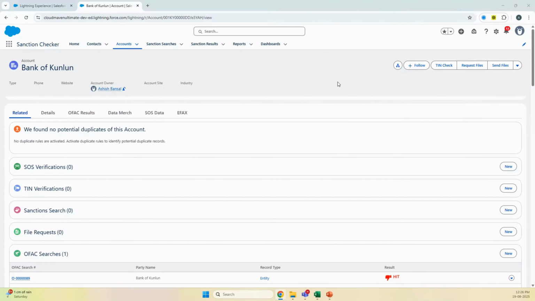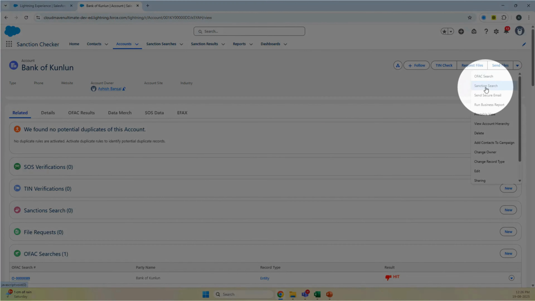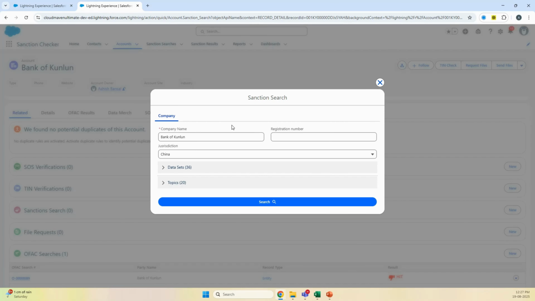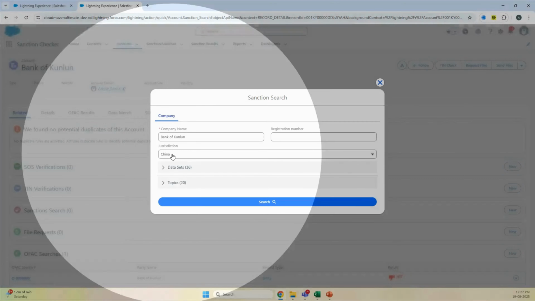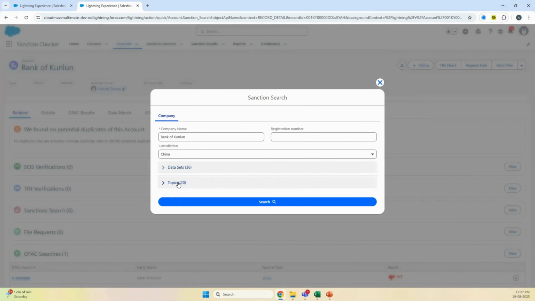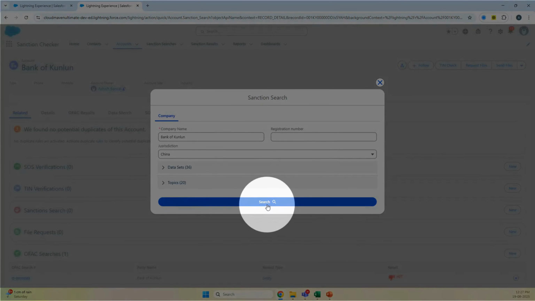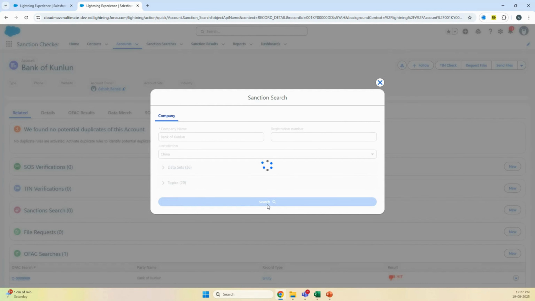So now I'm going to show you an example for a business, and right now I'm in an account, but similarly, this functionality can be set up on any object, and here's a button which says sanction search. So here you will see the parameters that you can use for the search. So you have the company name, the registration number, and the jurisdiction. Similarly, you have the data sets and the topics like we saw in the individual search. Clicking on the search button will initiate the search.